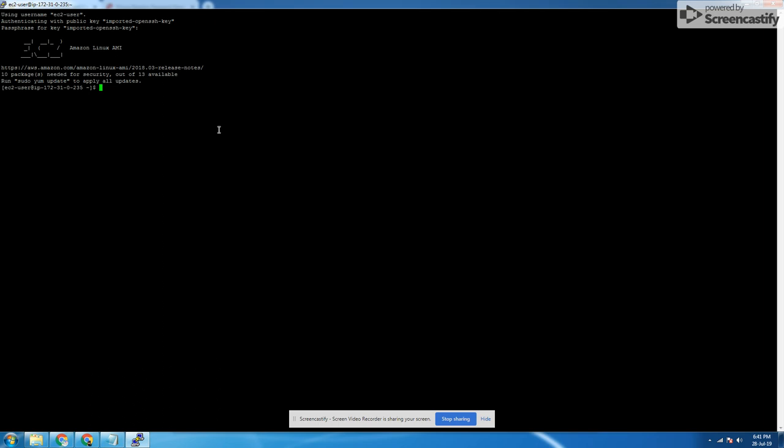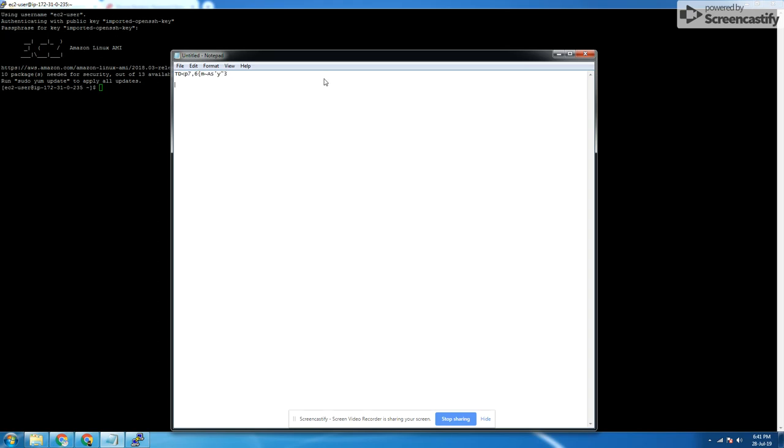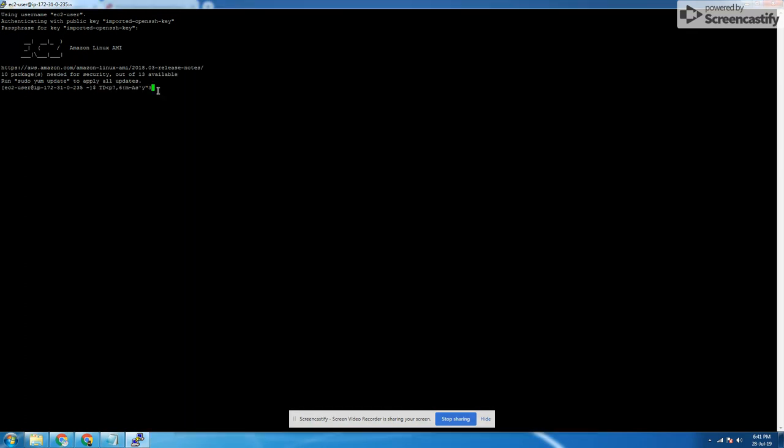Remember one thing, that in Putty, you cannot press Control V. Control V is not the same as paste. So you need to press Shift plus Insert. So let me write it down. If you want to paste anything, you need to press Shift plus Insert. Okay, so for example, I have copied this line. And I want to paste, I just press Shift Insert.